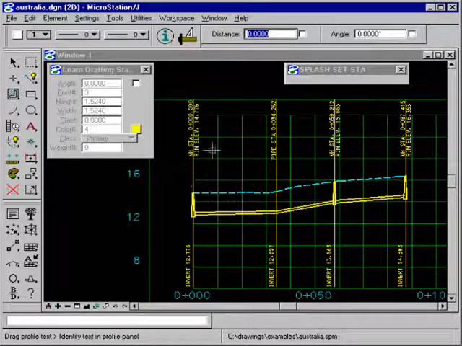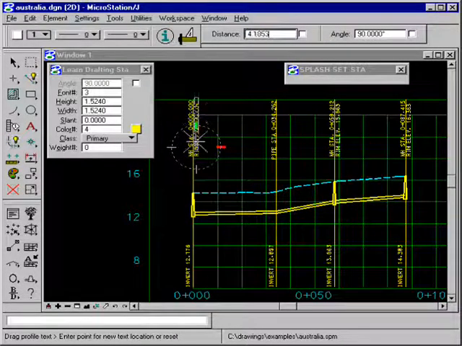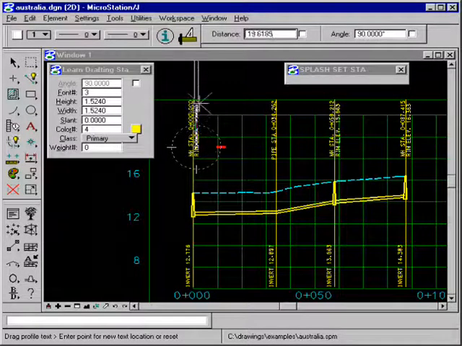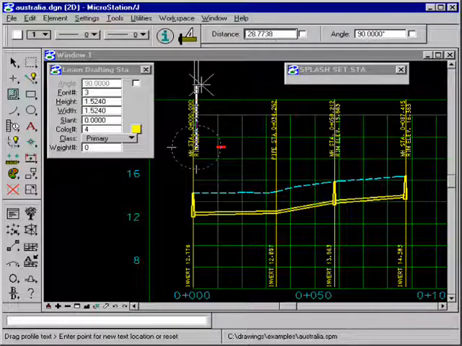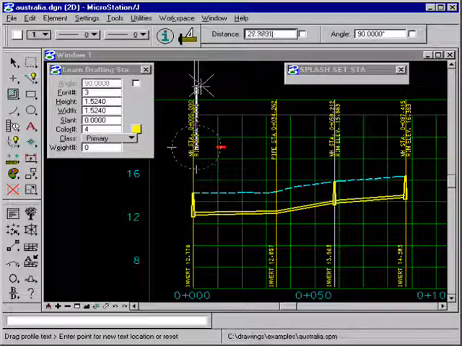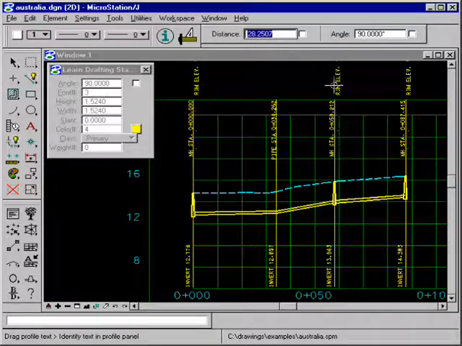So perhaps we would like all rim elevations to be placed above the profile panel, so we can touch the rim elevation and move it. It's useful to have AccuDraw active so that you keep the horizontal relationship of the text with the object the same, and we're only moving it in the vertical direction. So now you'll notice that all rim elevations have moved up to a new location relative to the object.